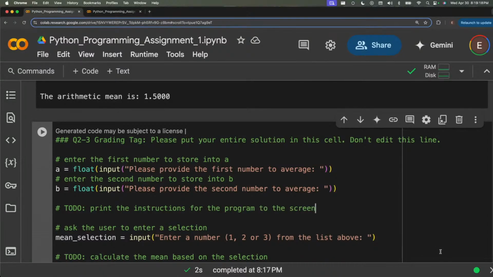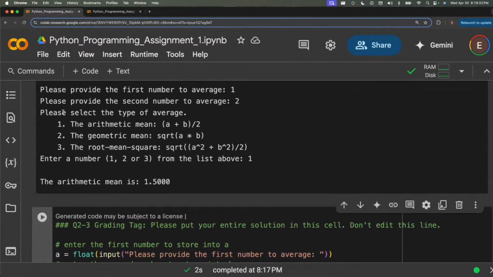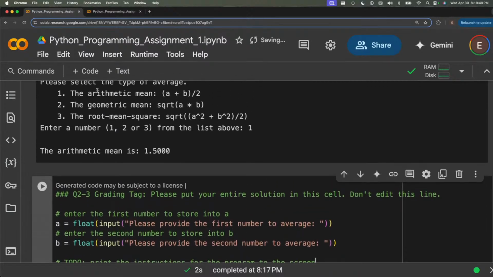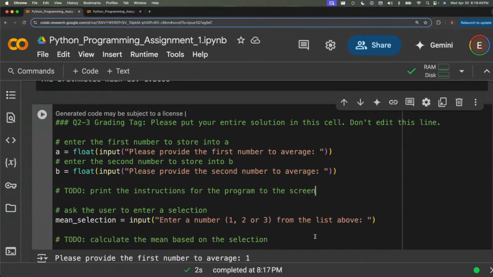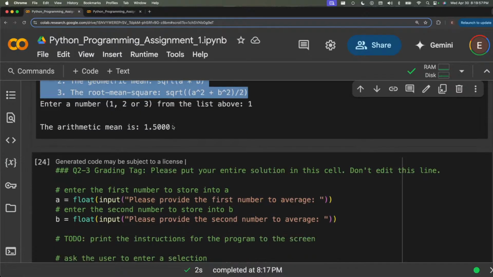Okay, so I'm going to pause here for just a second. So we're collecting A, the first number to average. We're collecting B, the second number to average. The next thing in this program we're going to have to do is print these instructions. Please select the type to average and the arithmetic mean. We're going to have to tell them the directions. And then we're going to have to ask them to enter a number, 1, 2, or 3 from the list above. And after, based on that mean selection, we're going to have to calculate the mean. For now, let's just do the first one. So let's print these instructions to the screen.